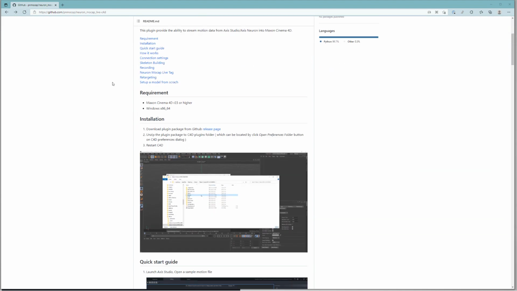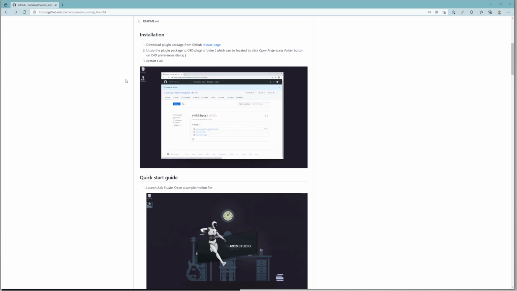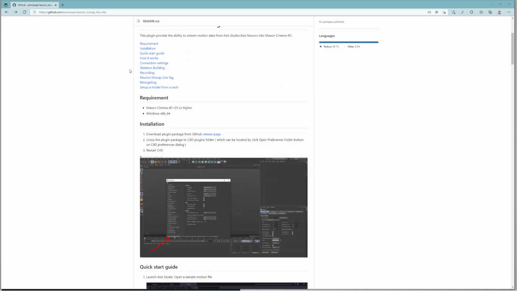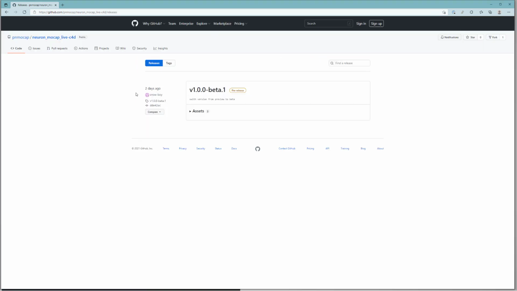On this page, we have instructions on how to install the plugin and then how to retarget the data to your character. Make sure you download the latest version. Currently, we have a 1.00 beta version.